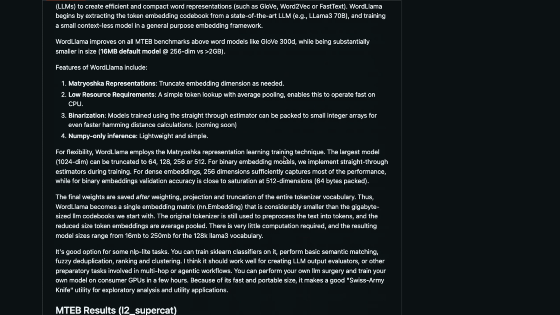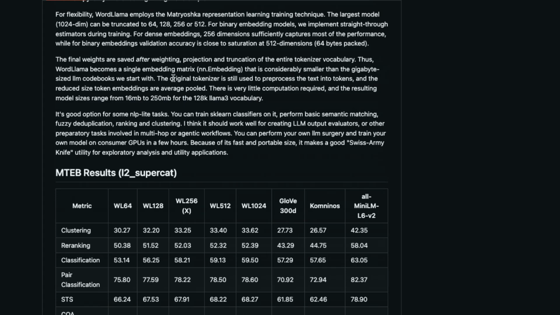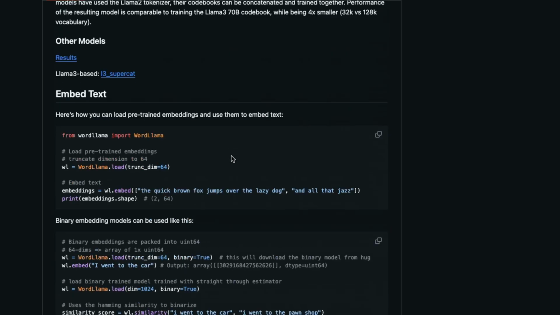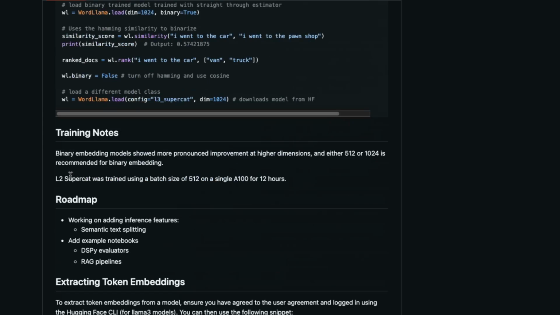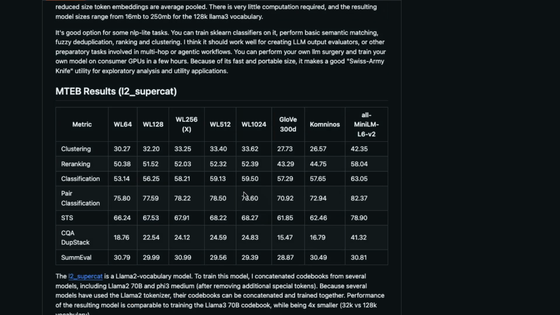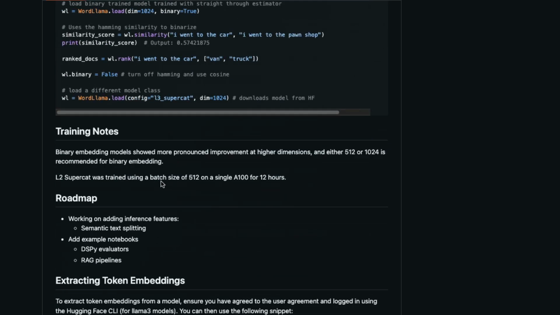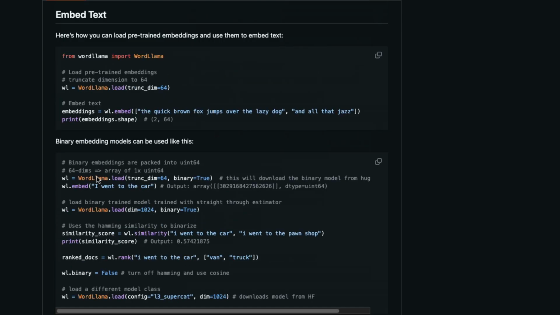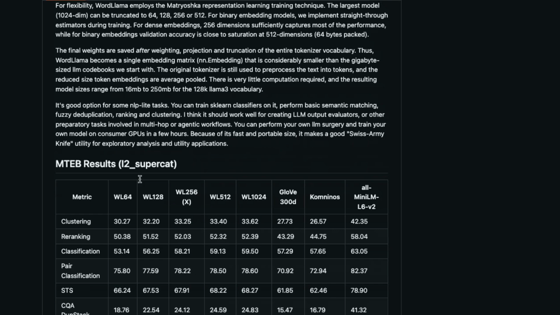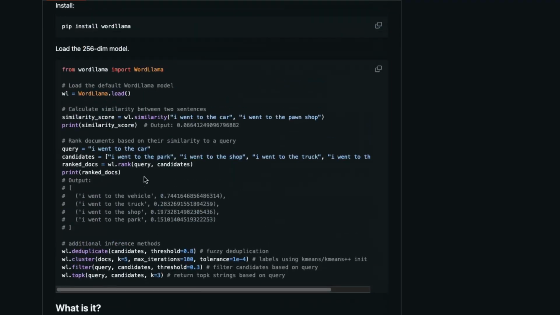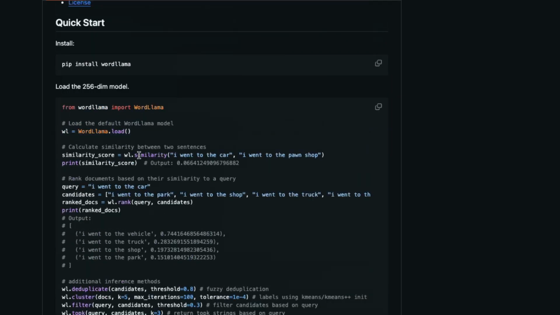In short, this is a model that has been created from a bunch of, let's say, Llama 2 compatible models. And the training node is L2 Supercat, which is what we're going to use here. There is an L3 Supercat, which we are not going to use at this point. It has been trained with a batch size of 512 on a single A100 for 12 hours. So how do you use it? All you have to do is simply load the model. After you load the model, you can just use all these API endpoints available here.